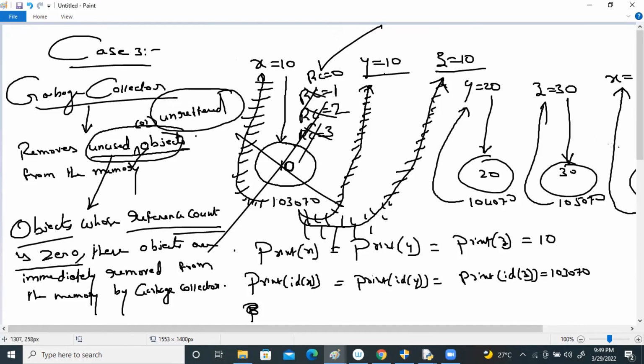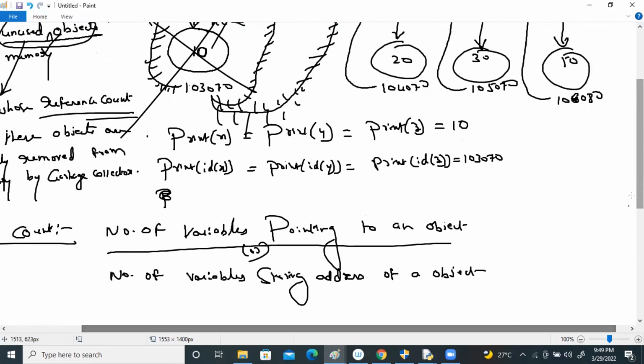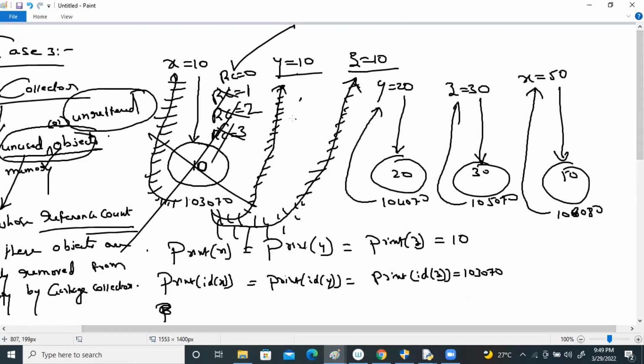What do you mean by reference count? The number of variables pointing to an object. Initially the reference count was 3. Slowly they got modified. It became 2, it became 1, it became 0. Then when it became 0, it gets removed by the garbage collector, right? Yes. Now any query in this, anyone?